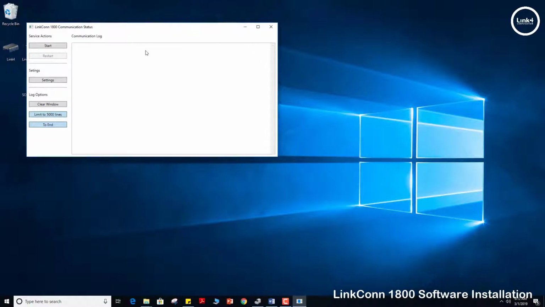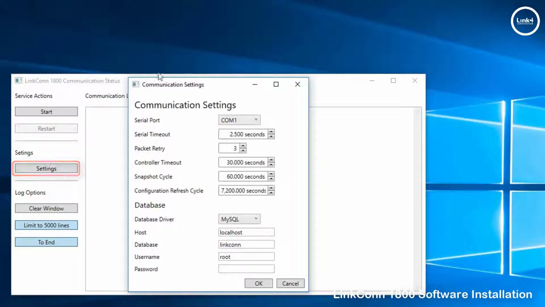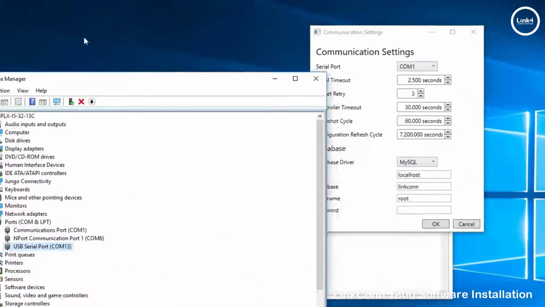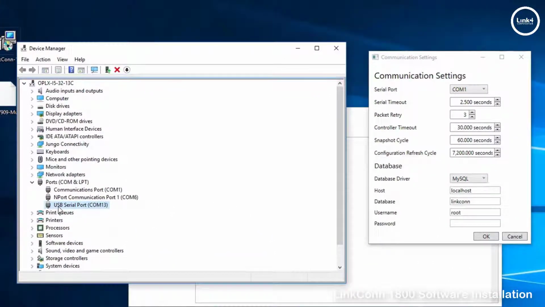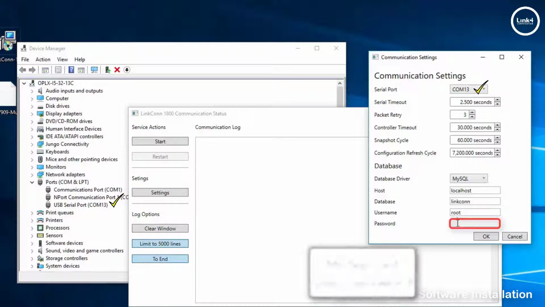Now with the LinkConn 1800 communication open, we want to simply click on the Settings tab. And in this communication settings, we want to set our serial port and enter in our MySQL root password one more time. As you remember, earlier our USB to serial port was in fact COM13, so we're going to put here COM13. And then we're going to also confirm that it's the MySQL localhost database LinkConn username root, and here we're going to put root as well, our MySQL root password.